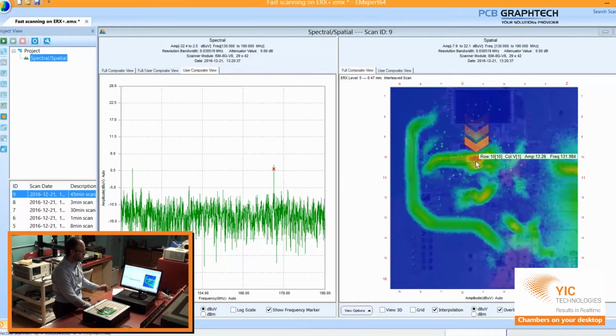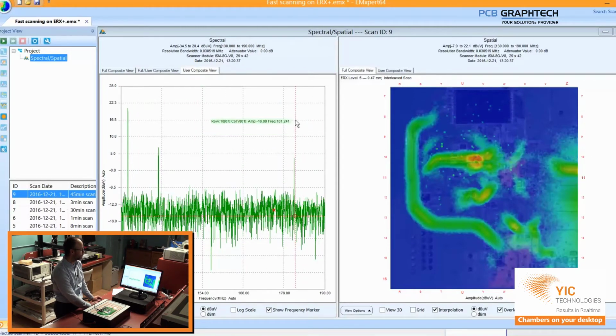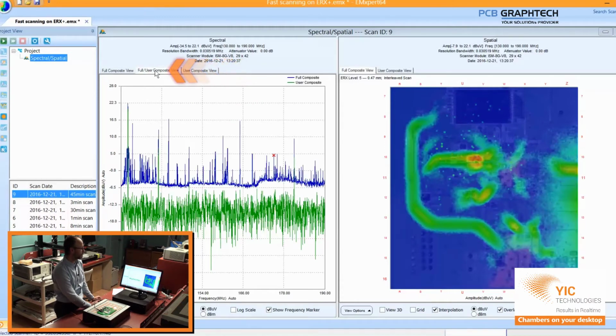So to analyze those, same process, I just click on that area of the board and I can very quickly pick up the spectral emissions from that particular location. If I want to compare the spectral emissions from that one location compared to the entire board, I come to the full and user composite, which is going to overlay the entire board emissions versus what I've just detected at this one. And this is effective at telling me which frequencies are not at that location.